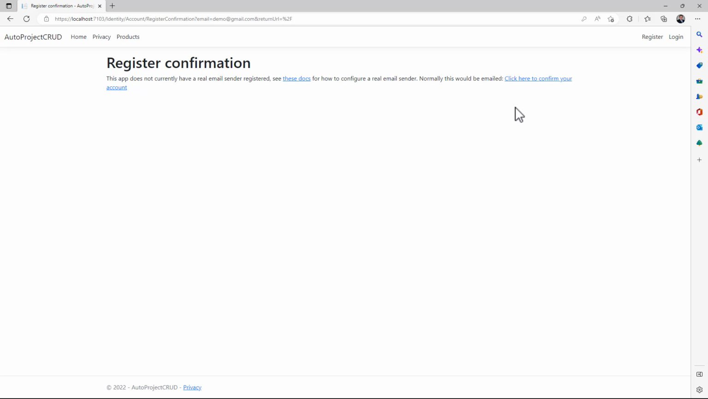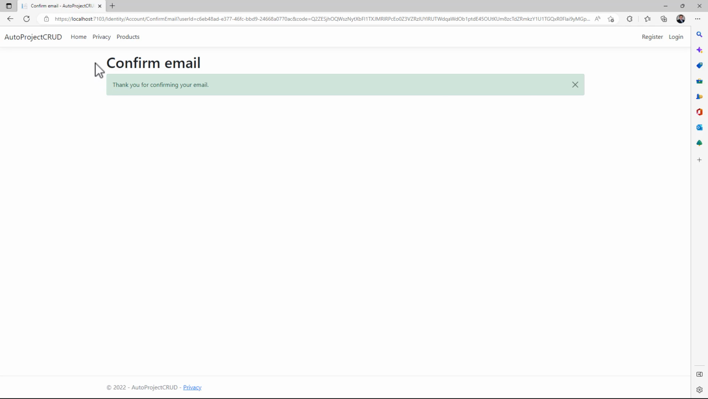We will emulate by clicking here. Click here to confirm your account. In the real world, we will be modifying this particular page to actually have an email sent to the user's inbox, from where the user will confirm his or her email. But for now, let us click on the confirm your account. So the confirm mail has already been set.